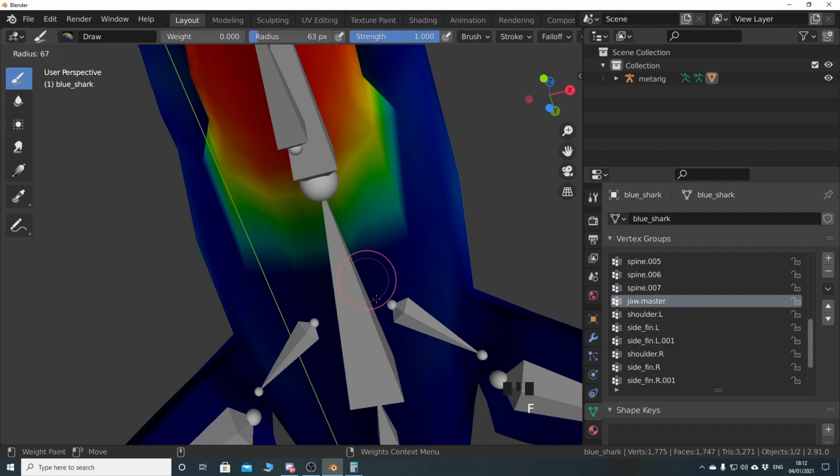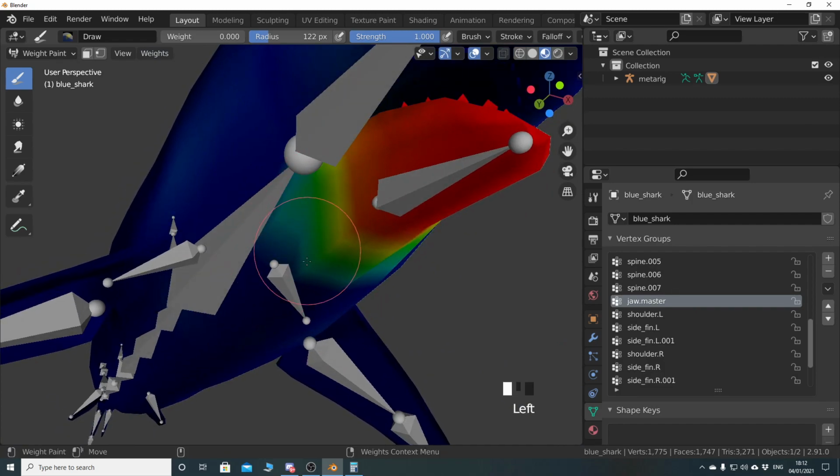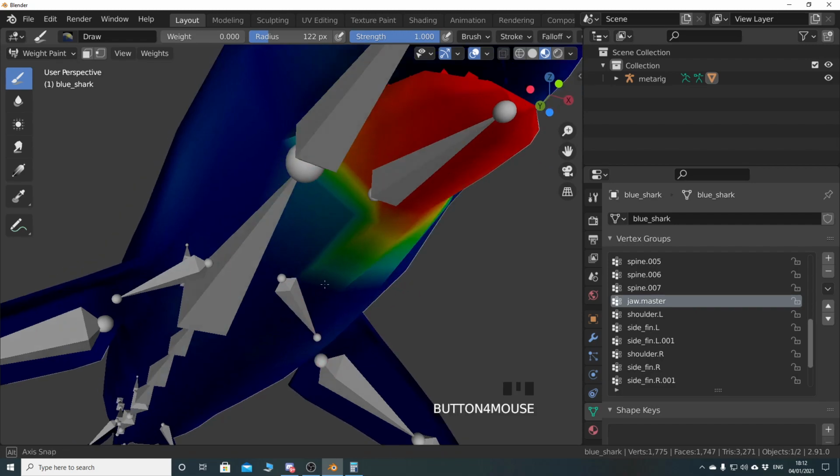So we'll just make our brush a little bit bigger here and try and bring this back as best we can towards the jaw. Yeah, something like that I think would work better.